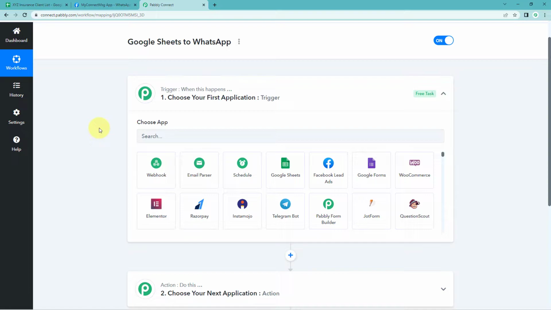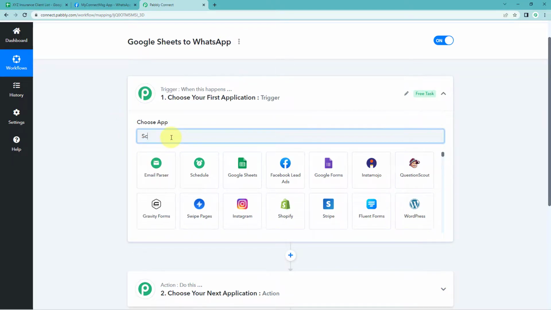So we want that for every day this workflow should run, this workflow should execute and get the details or the data of the clients, process it, check who are the customers or the clients whose insurance is about to expire tomorrow. And then the customers whose insurance is about to expire tomorrow, only to those customers we will be sending the WhatsApp message as a renewal reminder today. So here in trigger window in choose apps, first of all we have to select schedule.